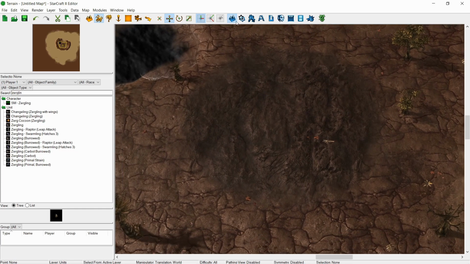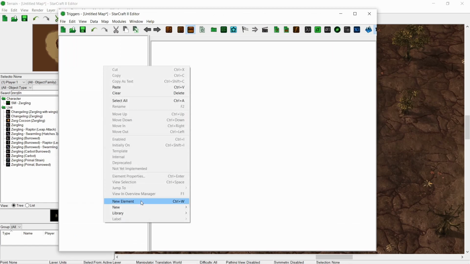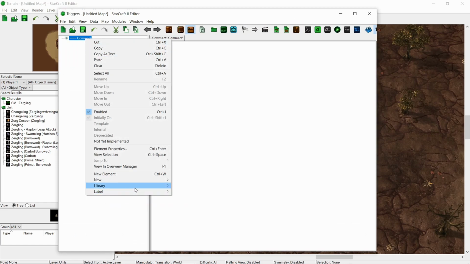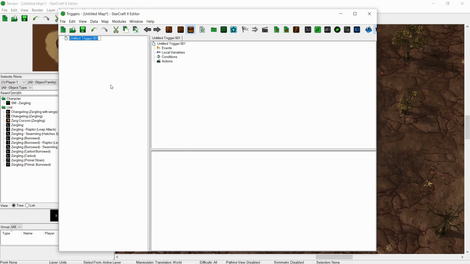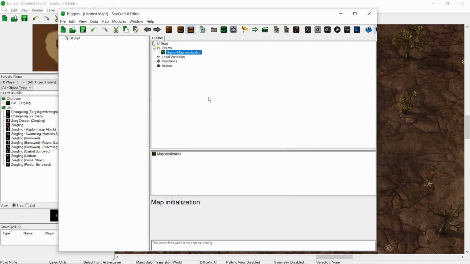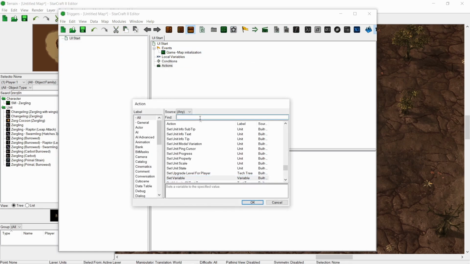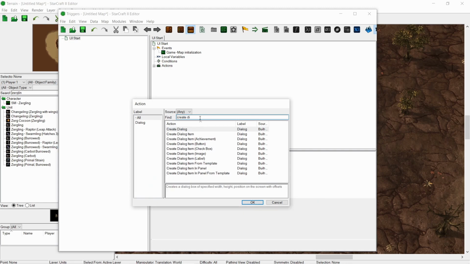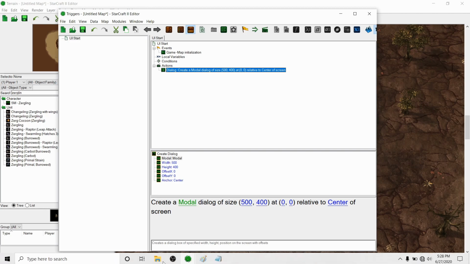Alright, so starting from scratch, let's get into it. Let's go to triggers. Right click, hit new element. Don't do that. Just go to new trigger. Call this UI start. And for the event, do map initialization. I'm going to make an action. This is going to be create dialog.